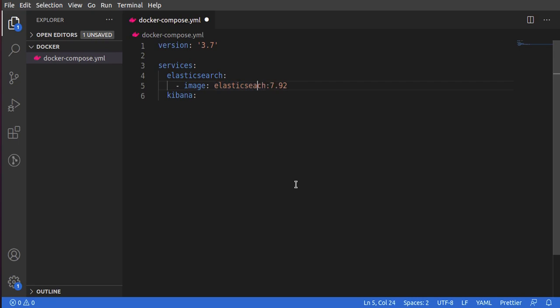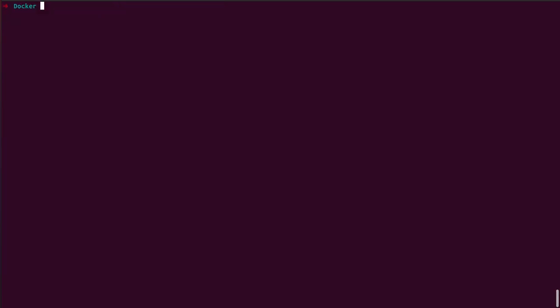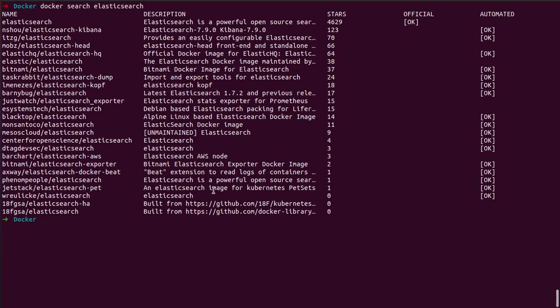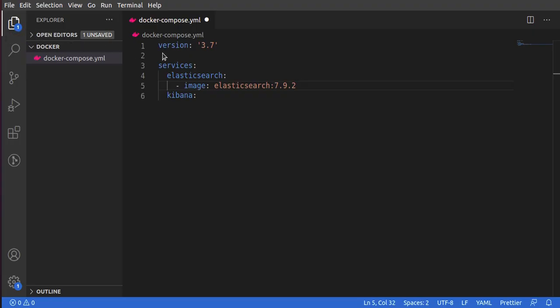Sorry about that, that's my bad. Let me just show you something quickly. In the meantime, if I go to my terminal and say docker search elasticsearch, it will show me all the repos which are named Elasticsearch. But the one which has an official OK is the official repo that we are looking for, and it is the one that is maintained by the official Elastic company. So this is the one we are looking for. We specify the version in front of it.